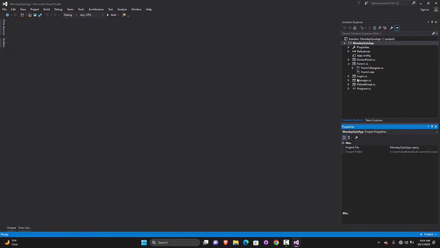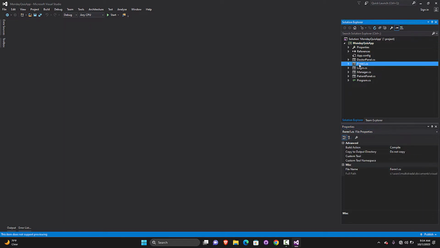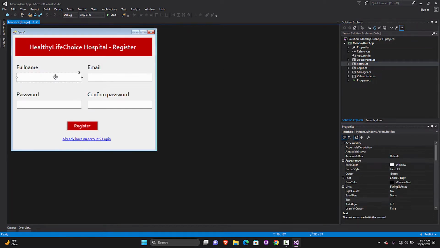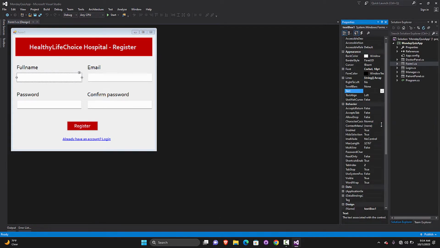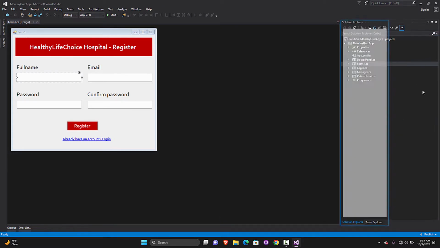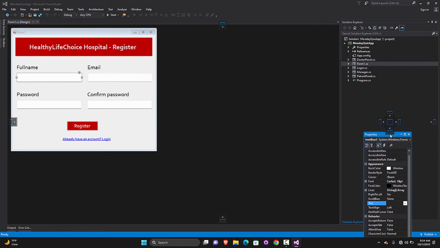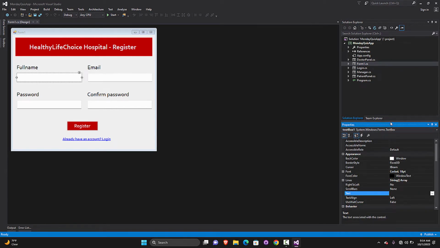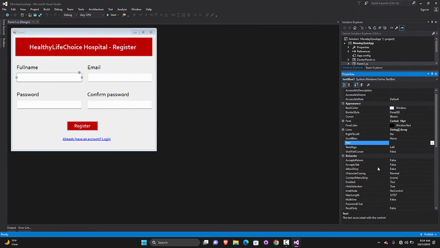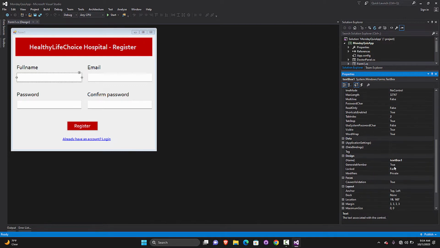What I should do next is to go on my form 1. I name my text boxes with meaningful names. I take the first one, the first one I name full name box. Let me copy this box.